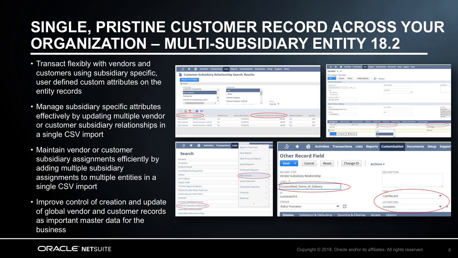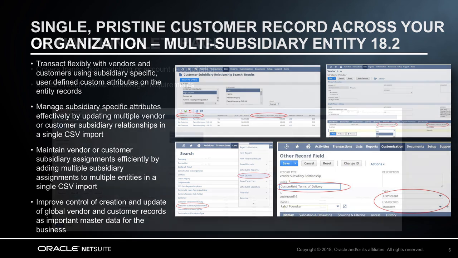For example, flexibility of per-subsidiary attributes defined by the user. The 18.2 enhancements also provide mass creation update of customer-vendor subsidiary assignments by CSV import of relationship records and allow basic saved search for the customer and vendor subsidiary relationship records.